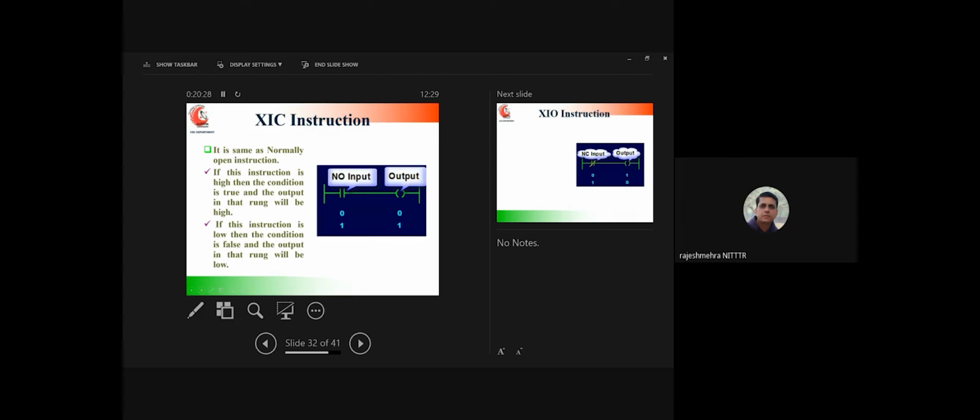Normally open means, just take this diagram, take it as a circuit. Basically, we have to complete this path. Once this path is complete, only then this output will be high. So this output can be any lamp. Just take one example of lamp or fan, anything.